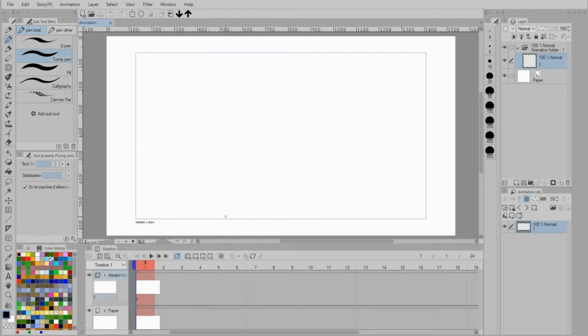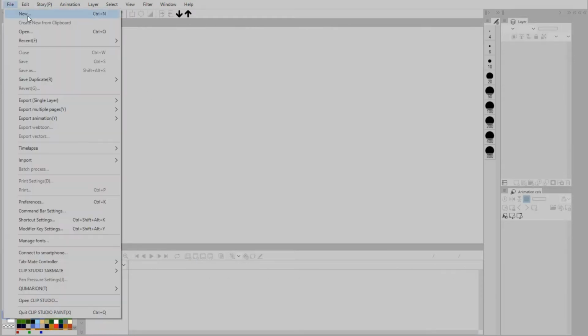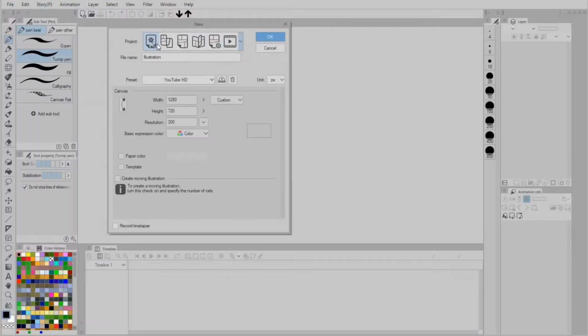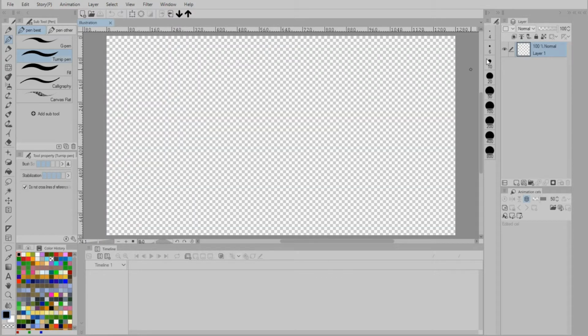So this is what your page will look like, and you've got the timeline as well as the animation folder and the background paper if you selected file with animation. As I said, I don't need to actually create an animation type, so here I'm going to use an illustration, and I'm going to choose a particular size for that, and it just brings up a normal layer like we're used to. So now we'll show you how to create those timelines and animation folders.